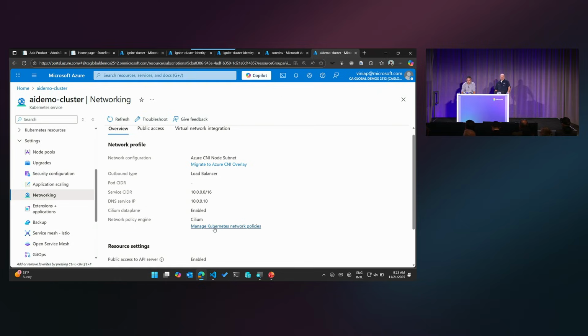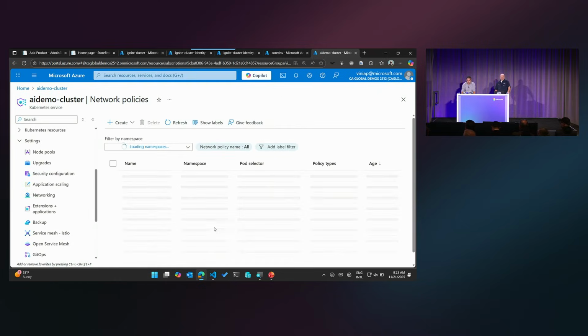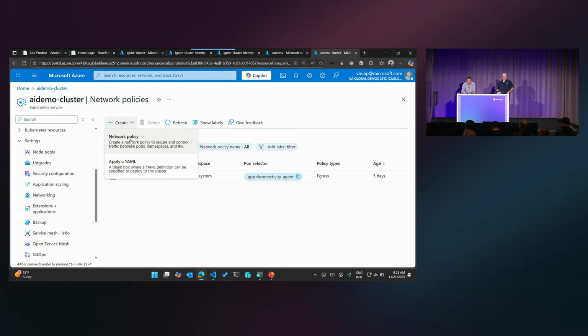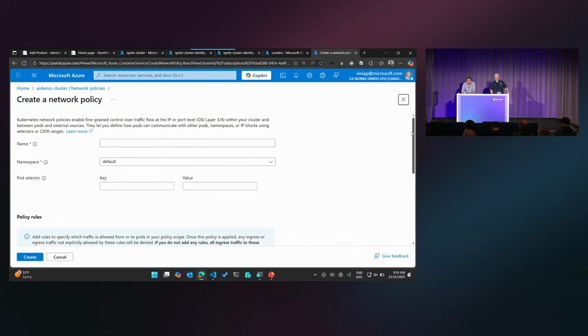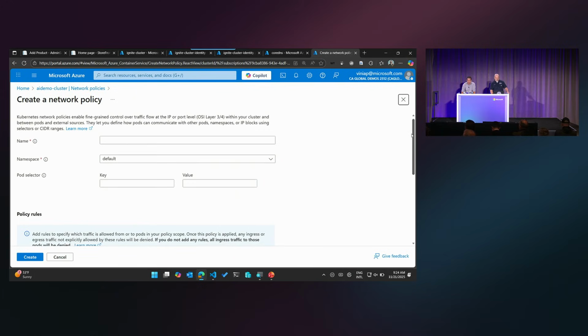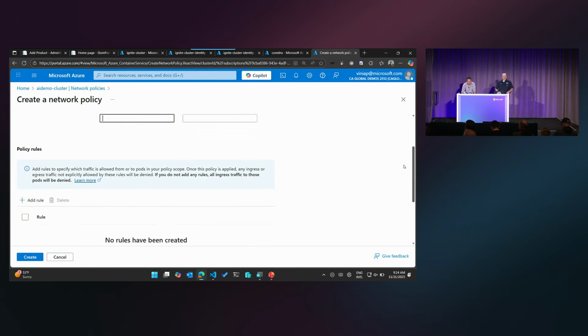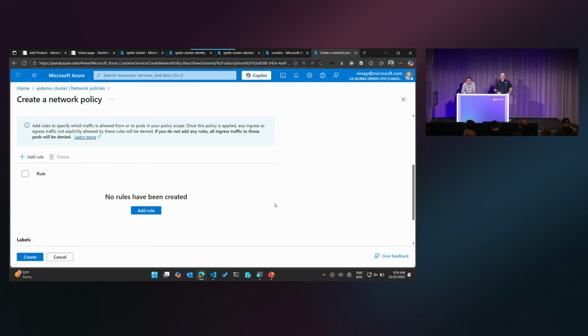So one of the things I can do here is I can click Manage Kubernetes Network Policy, and I can come here and say Create. I'm going to either apply a YAML file or create a network policy, and here's where all the things that you are familiar with and that domain knowledge that you have about networking comes in. I'm going to give a name. I'm going to say what is the namespace that I want to apply this to, how I'm going to select pods that this applies to, and then you start to add networking policy.